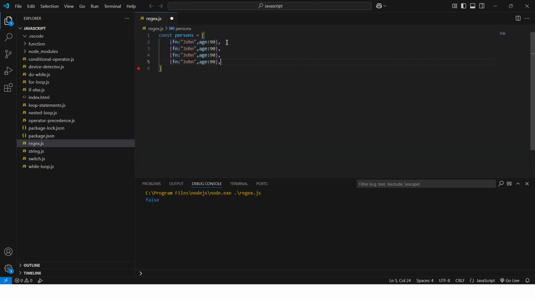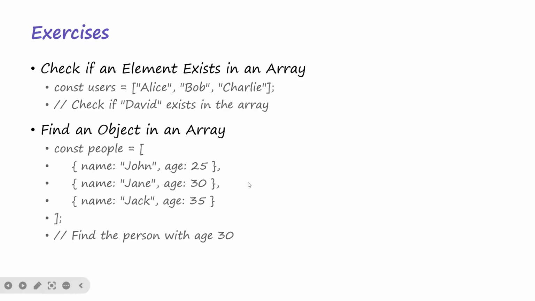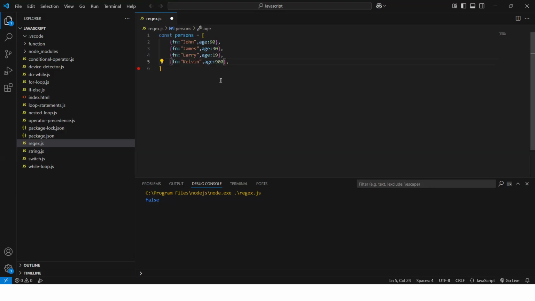Let me do 3 more. Okay. So here I will have James, and James' age is 30. I will have Larry, and Larry's age is 19. And I would have Kelvin, and Kelvin's age is 900. So if we go back to the question, they say we should find a person with age 30. Okay, so let me go and include somebody's age to at least to be 30. So Kelvin's age is 30.